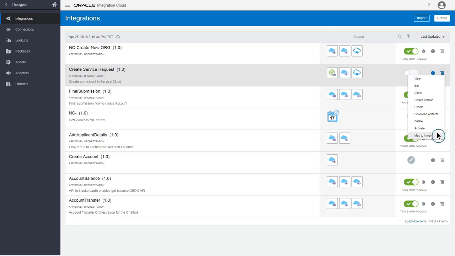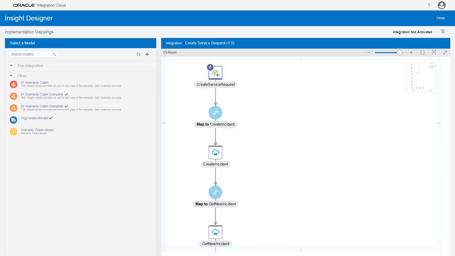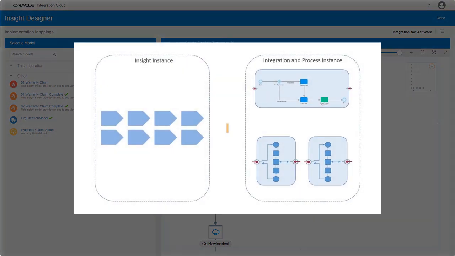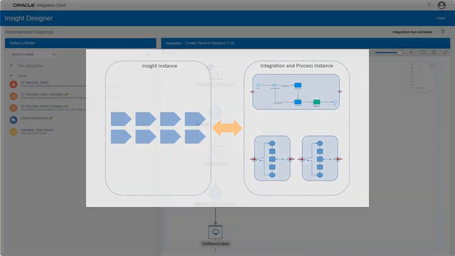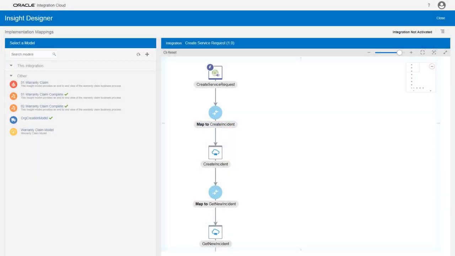I select Map to Insight from the menu. Earlier, I defined a connection between Insight and the integrations in this business process. That connection is used now to get information about the Insight instance. All the models in the Insight instance are listed. Activated models have a green check mark. Draft models don't have one.